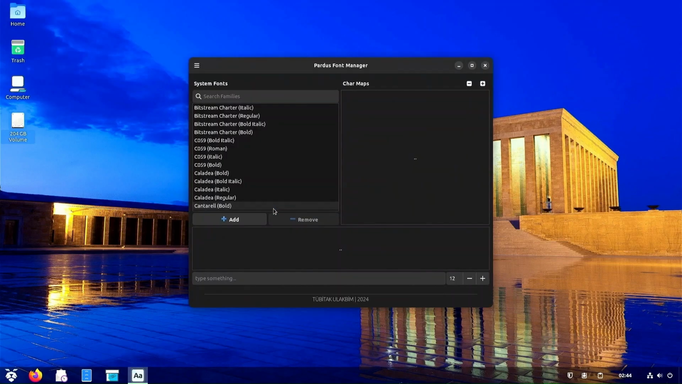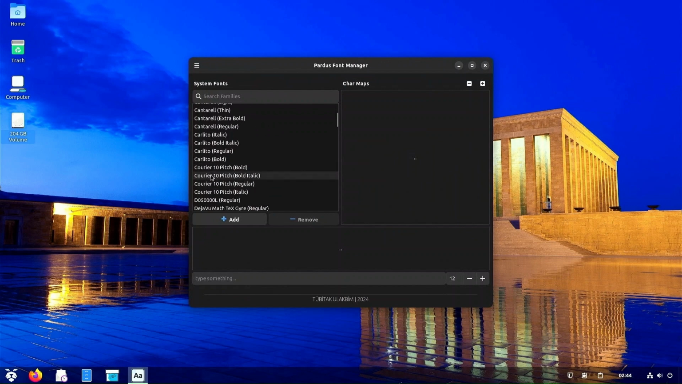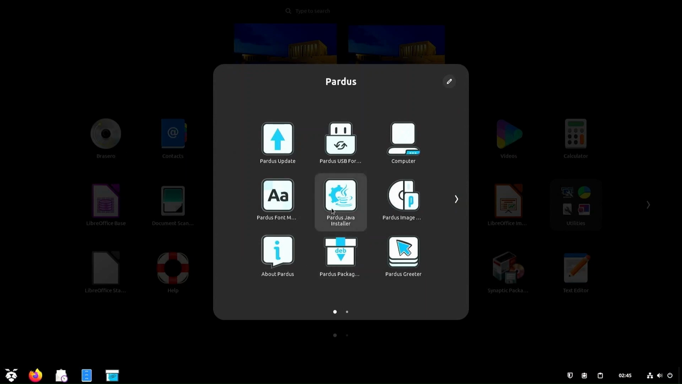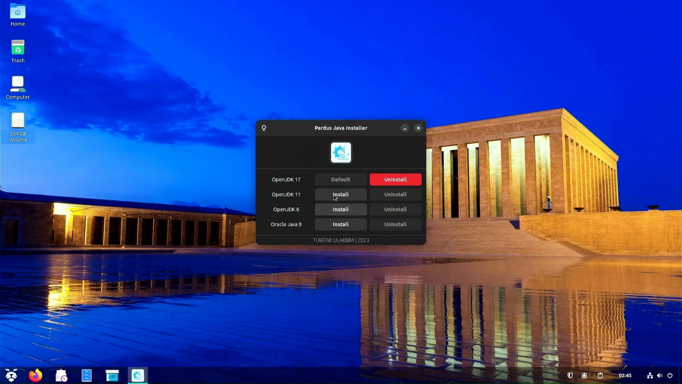Pardus Font Manager is a versatile application for Linux users, designed to manage and preview fonts with ease. This application allows users to add new fonts to their system, preview them, and manage existing fonts. Pardus Java Installer. It helps you to install Java versions available in the Pardus repository on your computer and also to choose a default Java version.